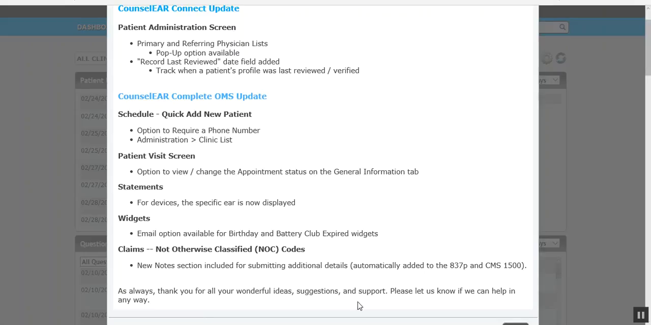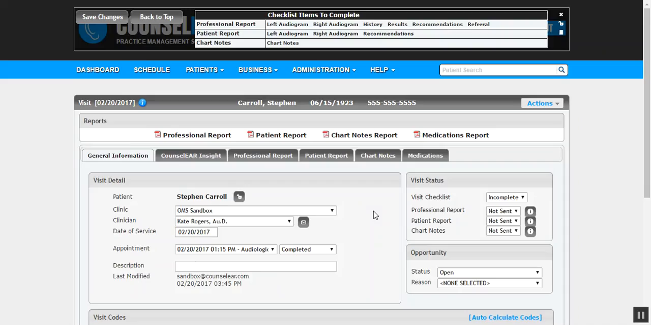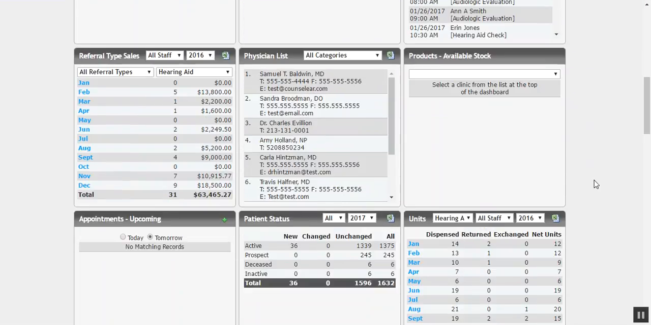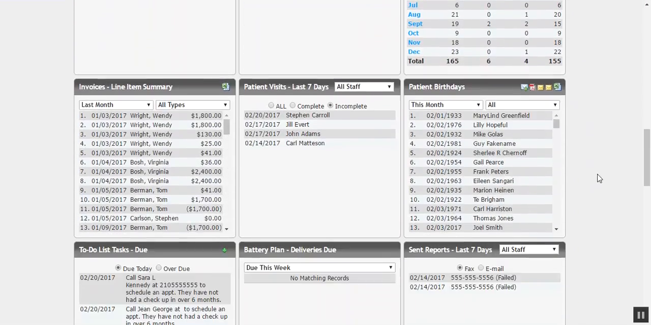All right, for widgets, there's now an option on two of the widgets to enable you to create or send out emails right from the widgets. That would be the battery list and the battery club expiration list. So let's just look at the birthday list here first. So I could look at all these patients, and of course, as you know, there's different things you can do with sending out letters, printing envelopes, printing postcards, or dropping into a spreadsheet. But now there's an email option as well.